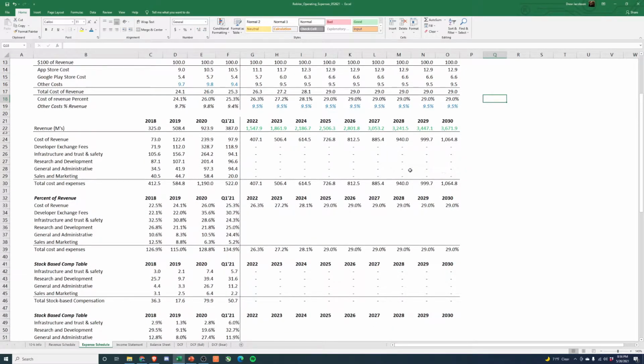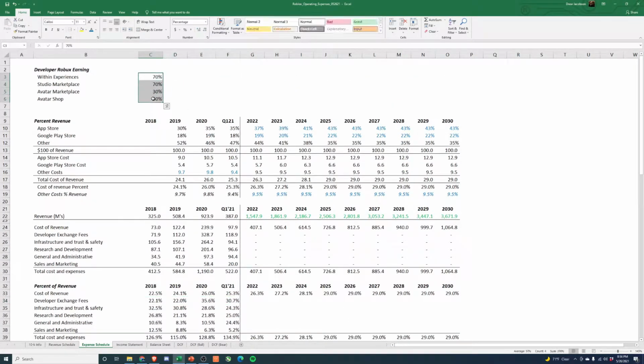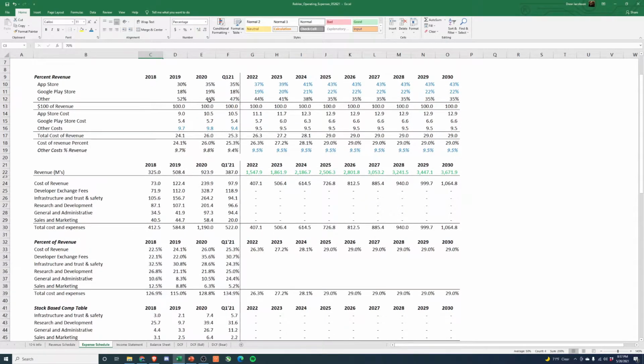The next piece that we're going to project out is developer exchange fees. I was thinking, can we build out a big complex model? They tell us if a developer sells something within an experience in the game or the studio marketplace, they get to keep 70% of whatever is spent on it, whereas if it's sold in the avatar shop, they only get 30%. I was thinking of building out this big model, but I don't think we have enough data, because there's also this exchange rate aspect where you can only exchange one Robux for USD at 0.003 cents, something like that, whereas it costs 1 cent to buy Robux. So there's a lot of factors we just don't have enough information on.